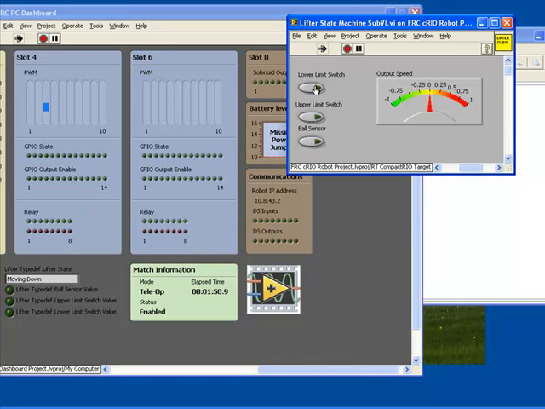So if it's moving down, it's waiting for the lower limit switch. So when we push that, we see that it's gone to the wait for ball, and we see that the lower limit switch value has indicated. If we hit our ball sensor, we see that it goes through a delay, and then it moves up. And if we turn off these sensors, simulating real life, we'll see that the front panel on the FRC dashboard is also updating. And when we switch to the upper limit, it switches to the moving down state, and the process can repeat.